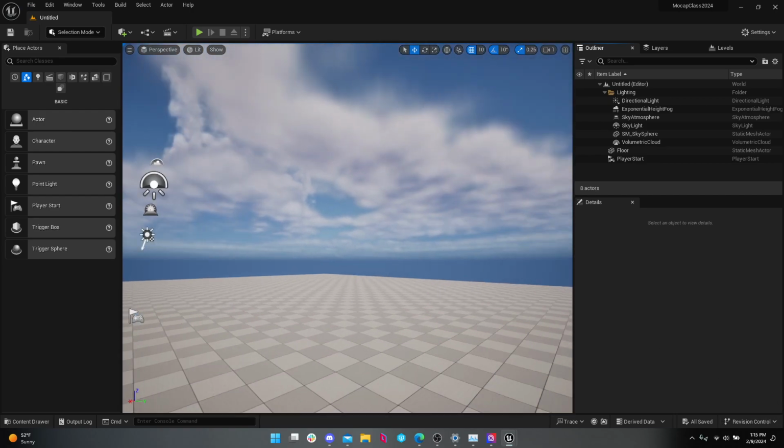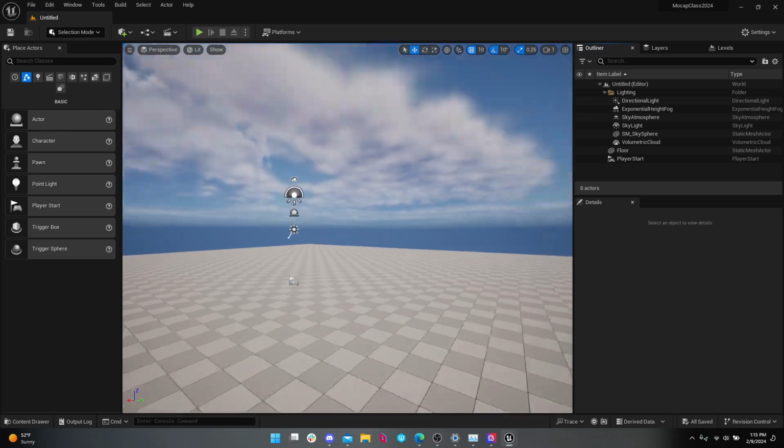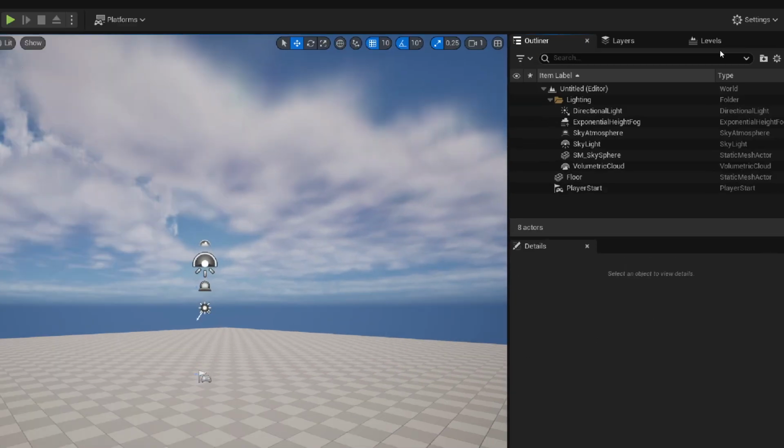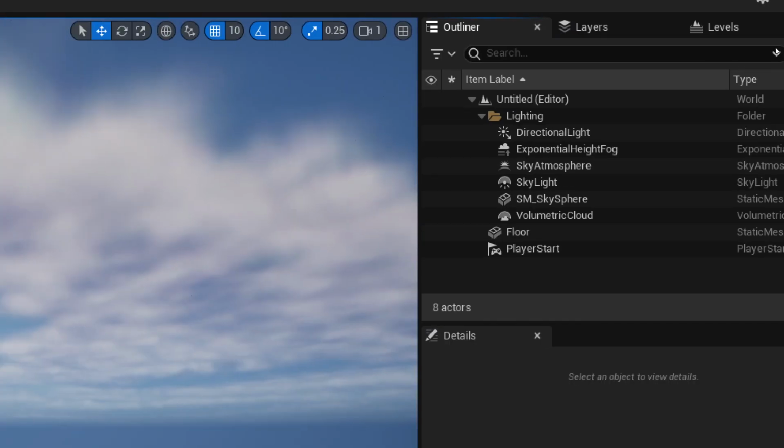So everything that I see in this main viewport here is what's in my world. Everything that's in my world is listed up here in the top right. This is called the outliner. Think of it sort of like a picture of what's in your world. The stuff, the actors that are in your world.